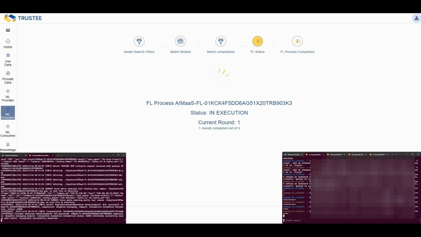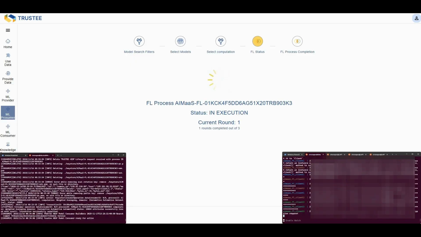After aggregation, the global model is stored in the data lake and distributed back to the FL clients to start the next round of federated learning.